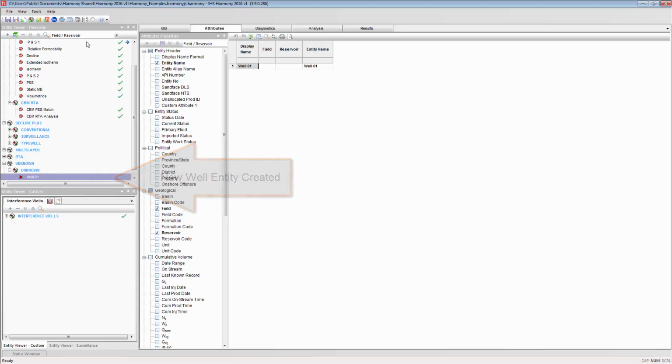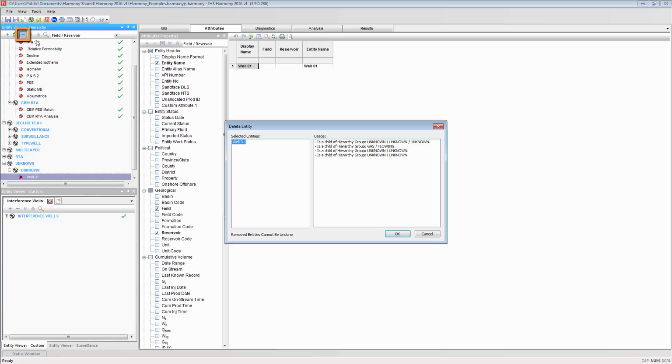Similarly, the hierarchy entity viewer can be used to delete an entity from the project. Simply select the entity and use the minus sign. You will be prompted with a warning because this action cannot be undone.